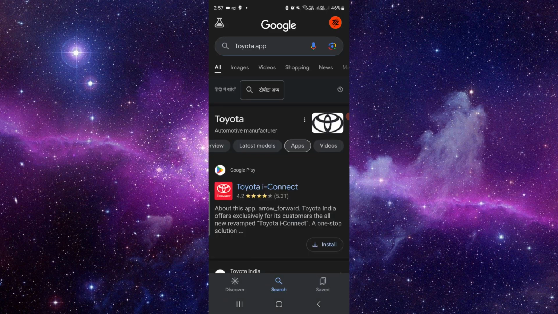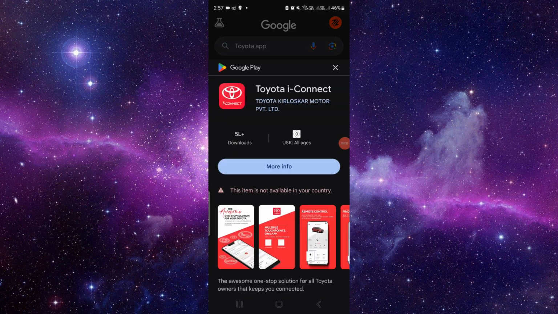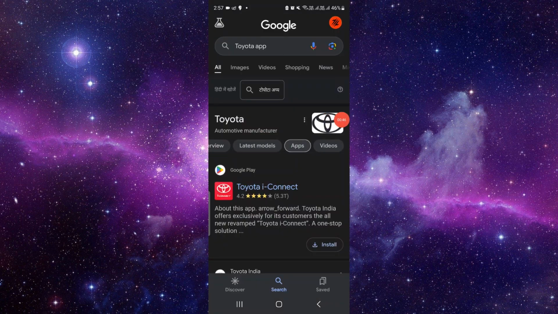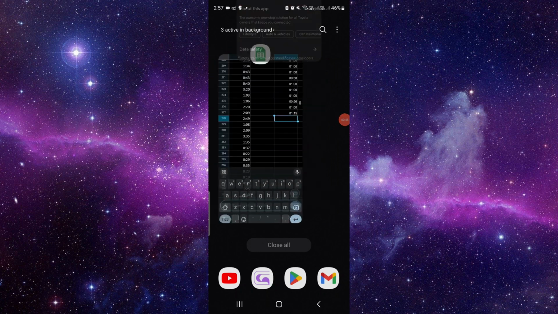Okay, and from here I can see the Toyota iConnect. Just click on it, then you have to click on the install button. It will automatically download and install the app on your device. So this way you can do it, and when you go to the Toyota iConnect, from there you can connect your car remotely and use it.